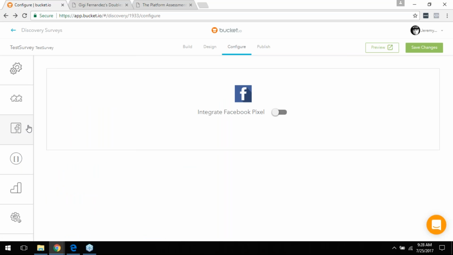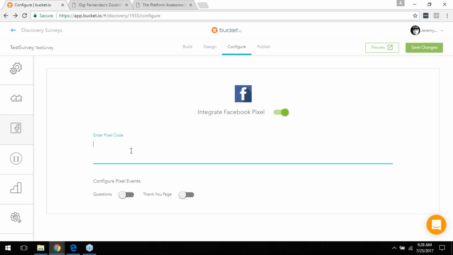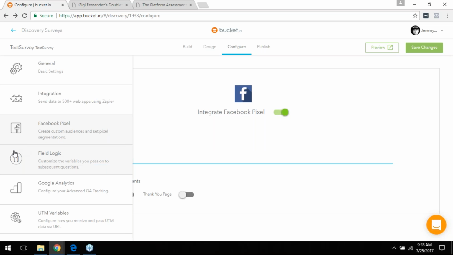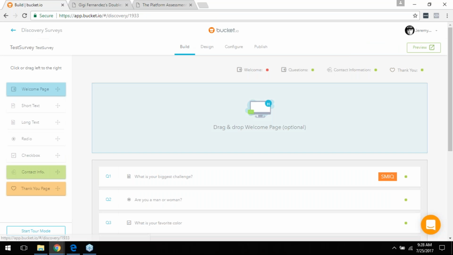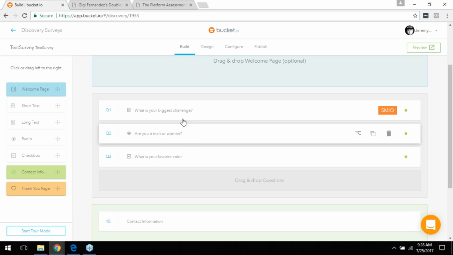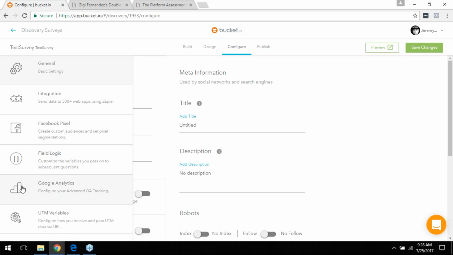The same thing with the Facebook pixel. If you want to start building your audience in Facebook, you can add your Facebook pixel. You just paste the code in here, and that'll turn it on. You can customize the variables that you pass, if there's anything that you want to pass through to another question, then you can use that in the field logic section. Again, all these things are covered in more detail later.